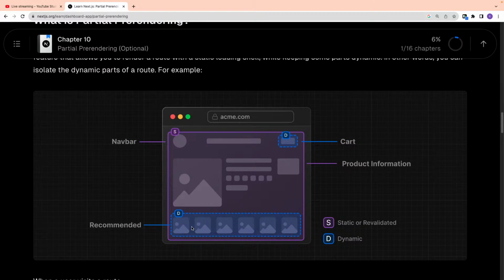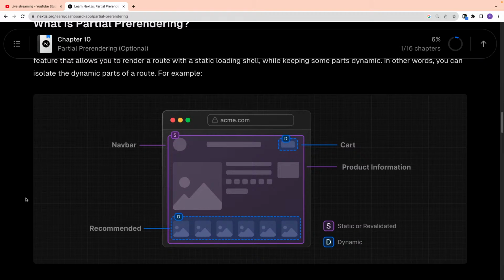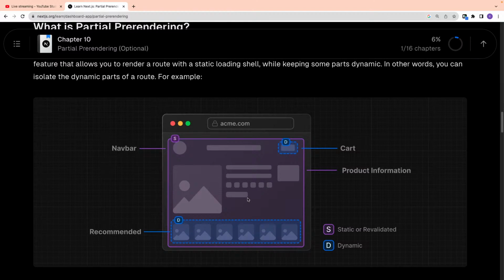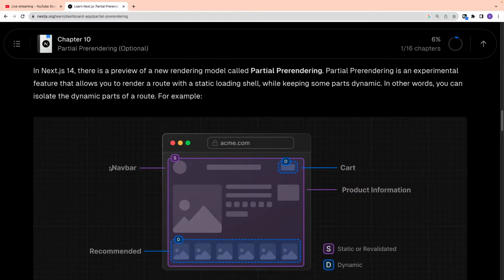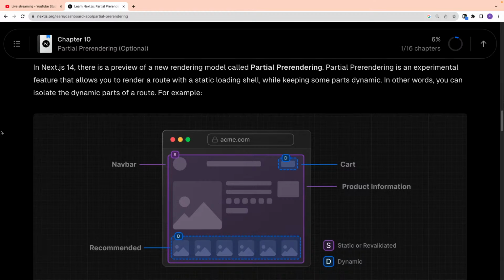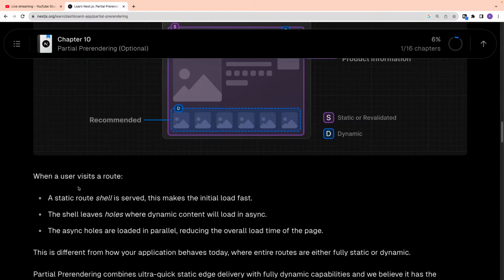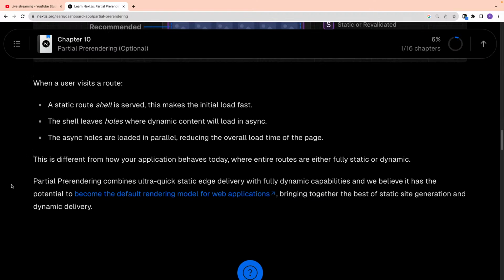Recommendation will change, dynamic. Okay, so they are static and dynamic components. Okay, there can be dynamic. So partial pre-rendering is you can have a dynamic component inside a static shell or a static component. When a user visits a route, a static route shell is served. This makes the initial load fast. The shell leaves holes where dynamic content will load in async.